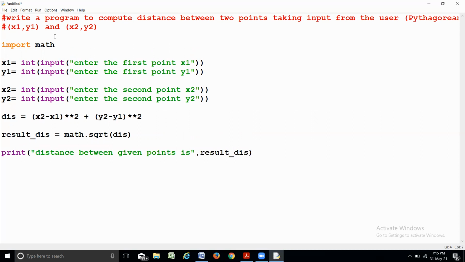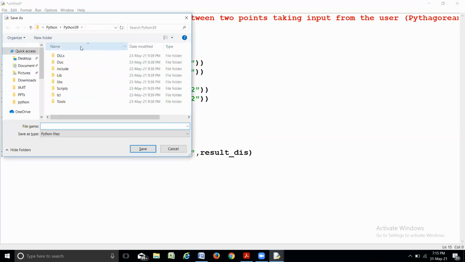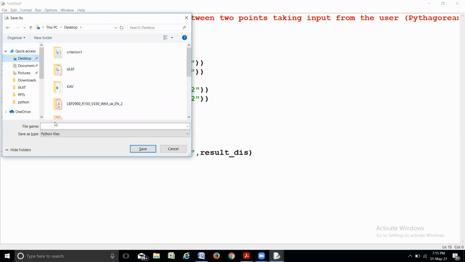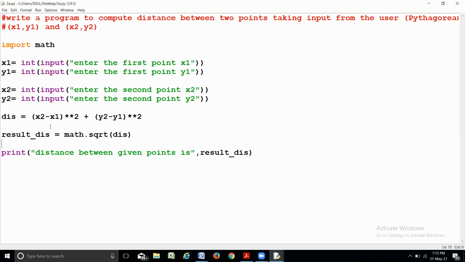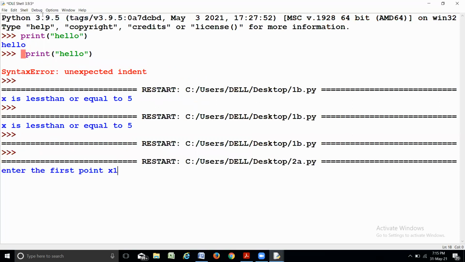So I have imported this because I want to use that sqrt function as part of my program. To utilize this, you need to import this particular module, right? So I wrote the program for calculation. Now let us save it as 2a. I'm saving it as 2a on desktop. Now run this program by using run module here.